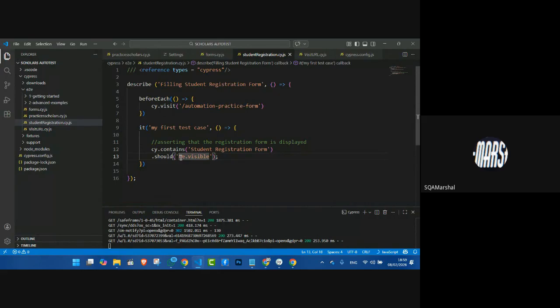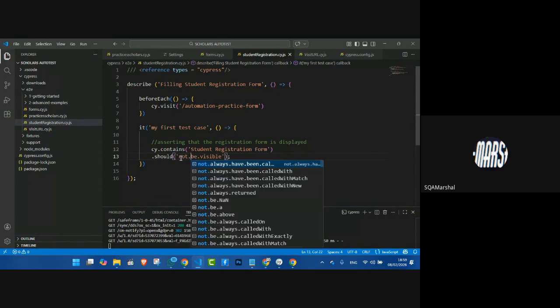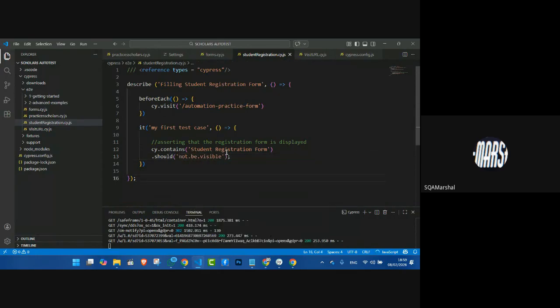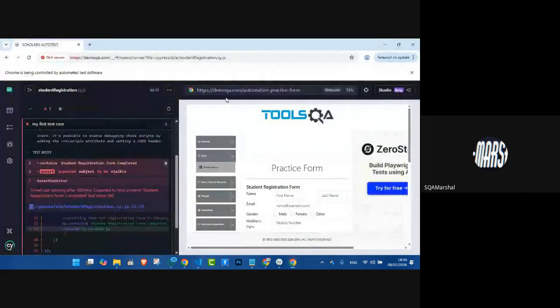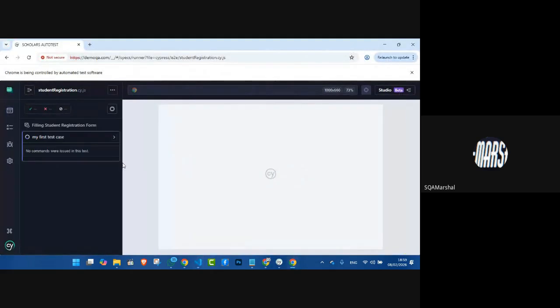I now say should not be visible. I don't want it to be. I say if you launch this website, this form, once it comes up, this should not be visible. But we already know that it should be visible. So if I do that, it's going to fail. It's going to fail because I'm saying it should not be visible, but it was visible. So what happens next? Let's see.